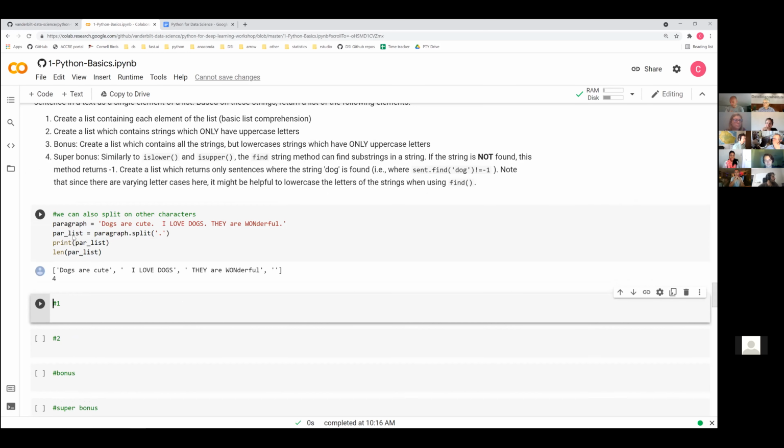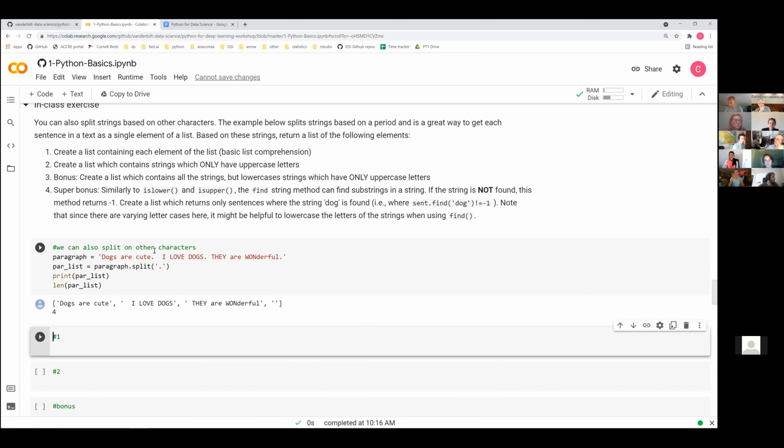Okay, just a quick review. Based on the in-class exercise, would anyone like to either drop in the chat or direct me to somewhere in our breakout room document where they'd like to discuss these answers? The first question was, how can we create a list containing each element of the list? So basically outputting each of these things using a list comprehension. Would anyone like to drop that in the chat or unmute and discuss from the breakout room document? Just let me know.